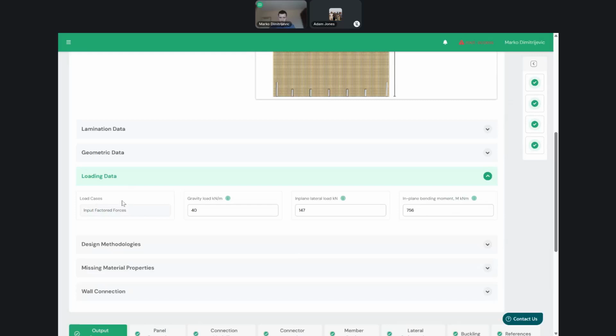So these inputs are, as mentioned, factorized forces. So we have 40 kilonewtons for gravity load, as mentioned. For in-plane lateral load 147 and bending moment 756, according to the inputs.